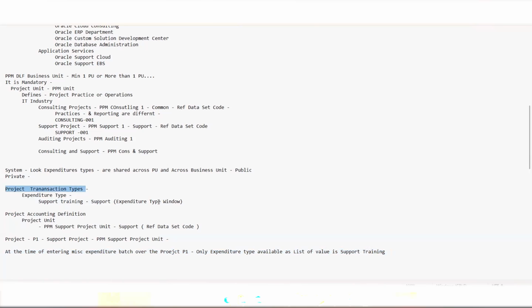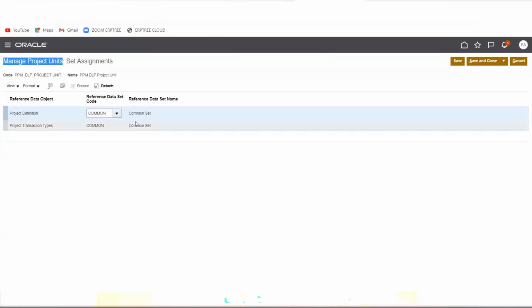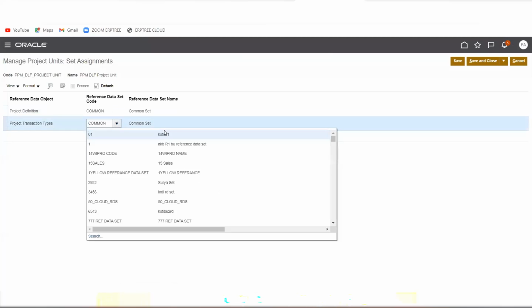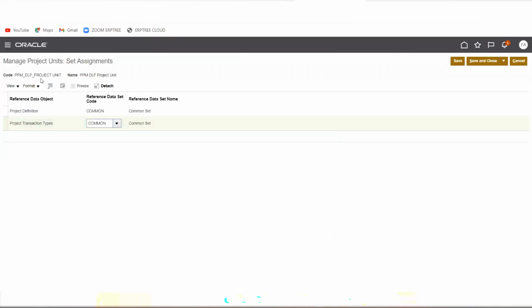Got it? Now, Rohit, would you mind going back to that screen, the previous screen that you had here? Right, on the project transaction type, you have got common. For example, I wanted to have the reference data set code of common as well as support in your case. Is that possible, or can you only have one?